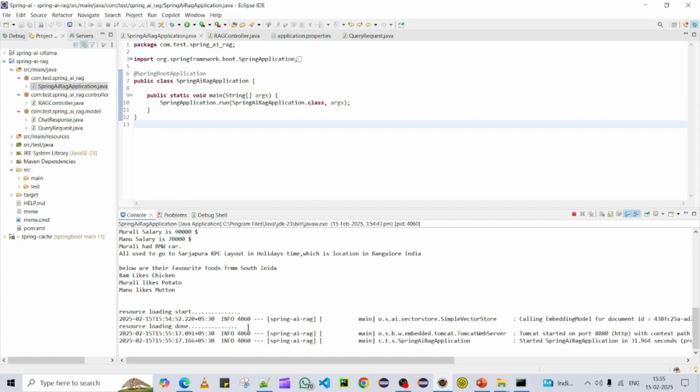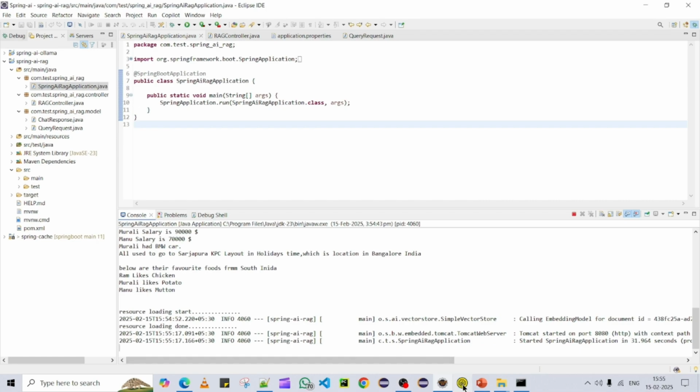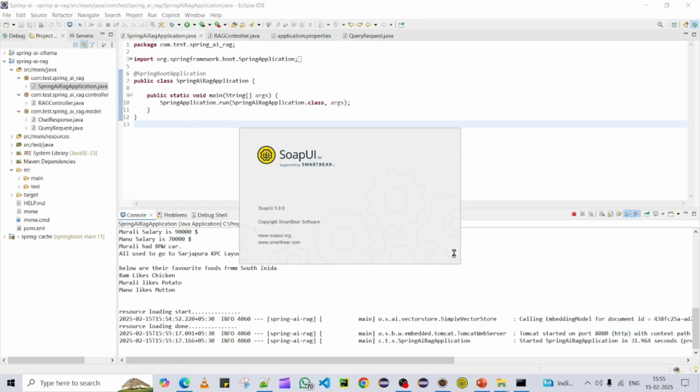Yes, now we can see the resource is loaded completely into the vector store, and the Tomcat port is ready to use, and we can see the documents that are stored over here. So now to test this one, I'm going to use a simple SOAP UI, which is already installed on my machine. Based on that, we are going to fire the request with the help of the post query, and from that we are going to see the response.